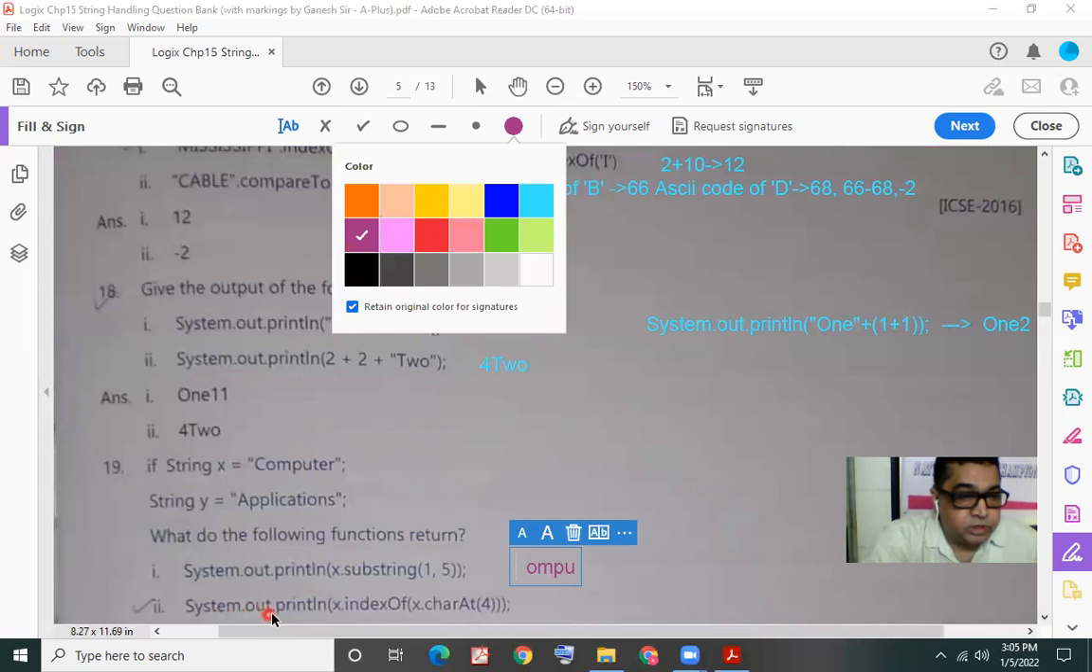And then the next statement, System.out.println(x.indexOf(x.charAt(4))). Now you have to think over here which method will be executed first. Tell me in the chat box which method will be executed first, indexOf or charAt. Carefully see how they are written. x.indexOf, and its argument within the brackets is the .charAt method.